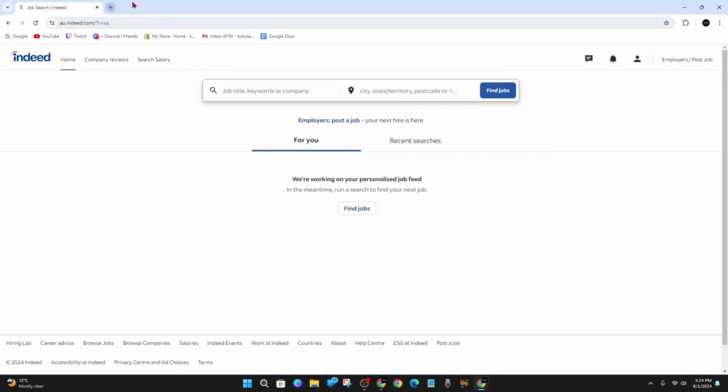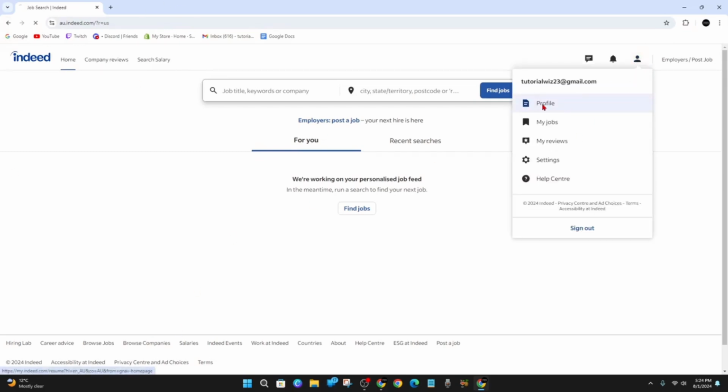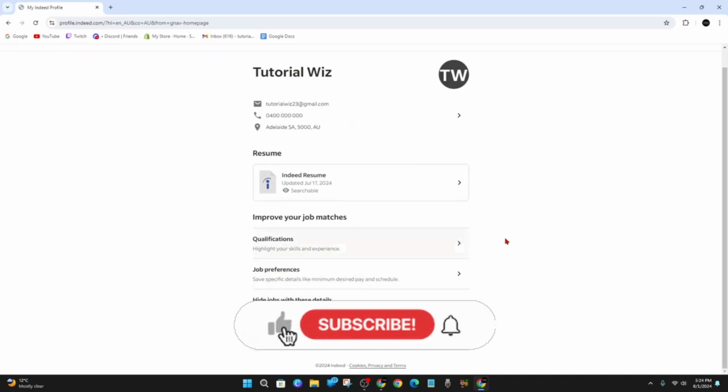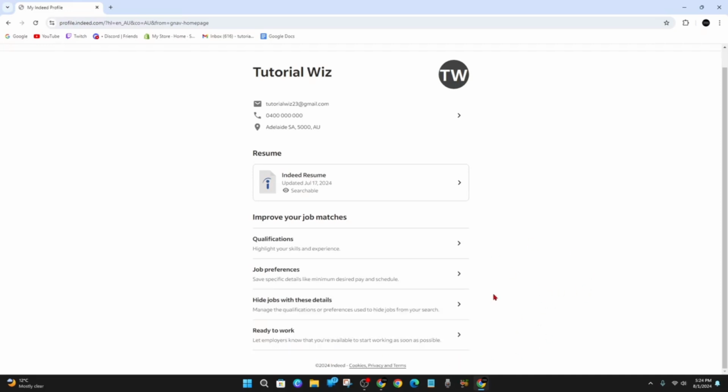Alright, so now I'm on the home page of Indeed, and now I'm going to click onto my profile icon and click onto profile. Now wait for this to load. And now if we scroll down, I don't have it on here because I don't have any assessments, but it will have assessment, and then click on the view all assessments to access your assessment results inside there.